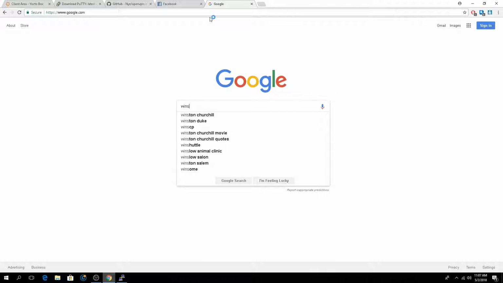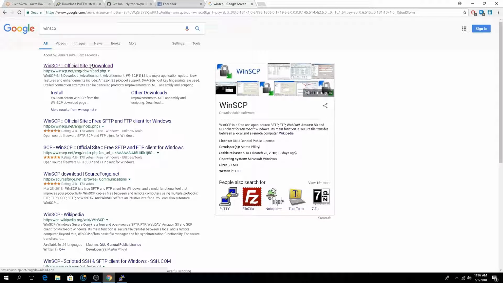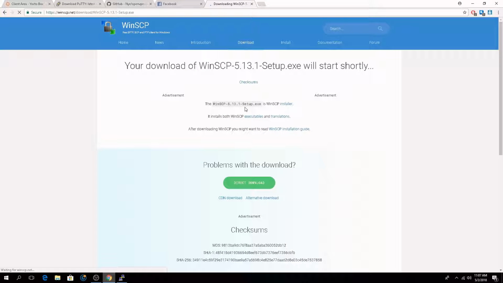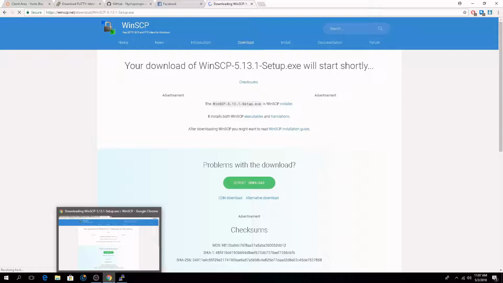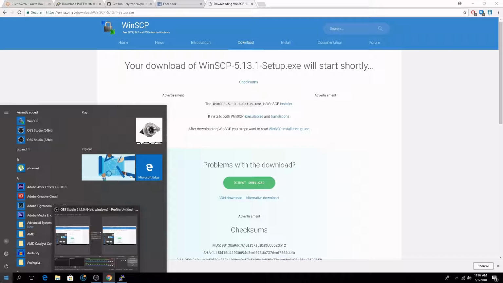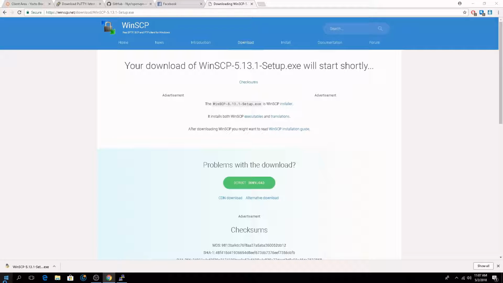So you're going to type in WinSCP, and basically this is the program to get your test configuration file that you made, or whatever you named it. So you're going to want to download this. I already have it installed, so I'm not going to download it again. I'm just going to go down here to the start menu, type in WinSCP, and open that.